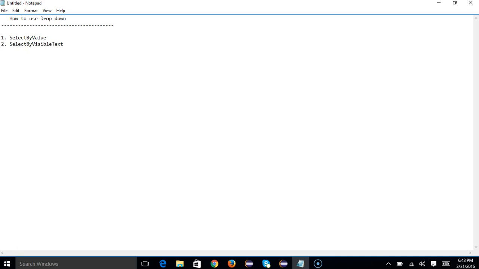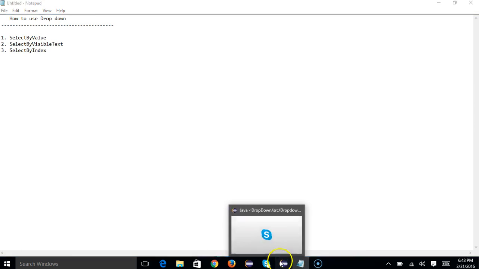So this is visible text, and the third one is select by index. Okay, so we have these three methods which we can use with respect to this class, and they will give the same results. So let's use them one by one.